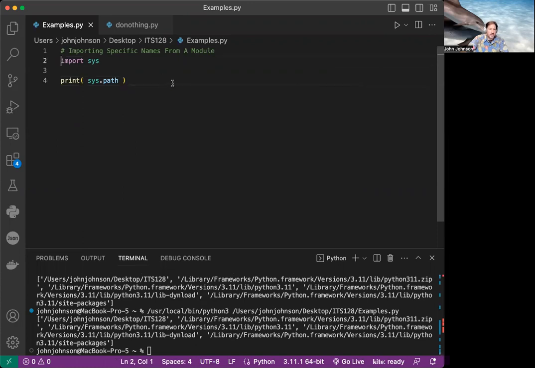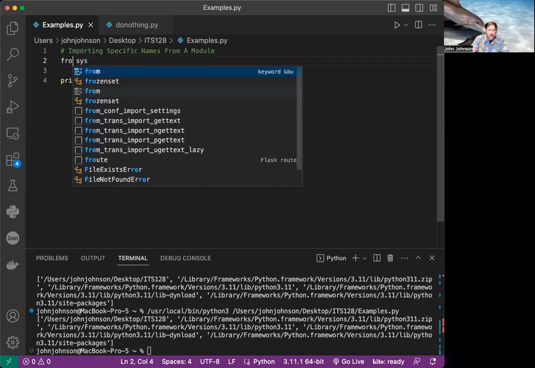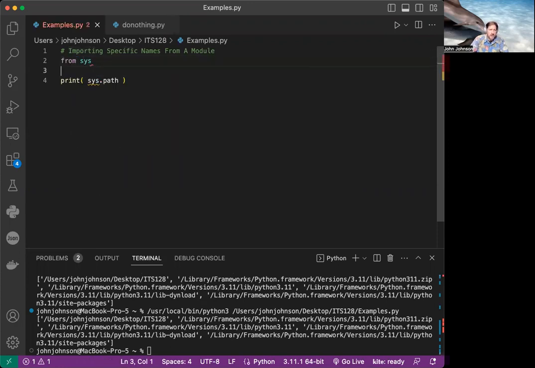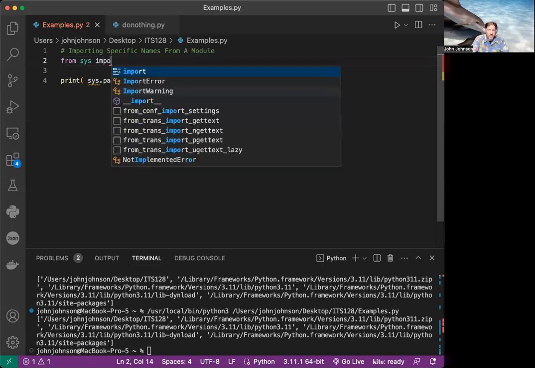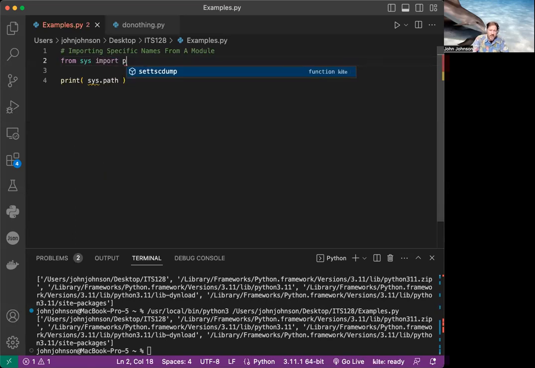We can do this thing where we say from sys import path. And this is really neat. All of a sudden, you notice that sys.path turns white. It's scared. It says, oh no, I don't have any meaning now.